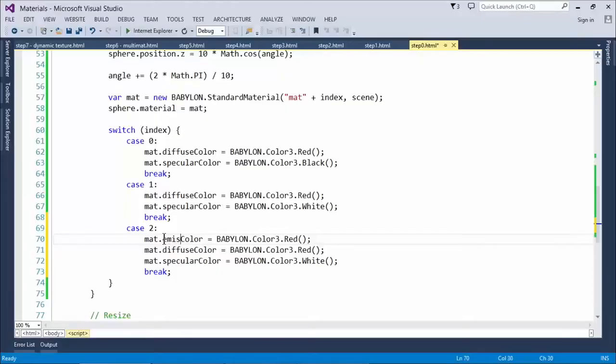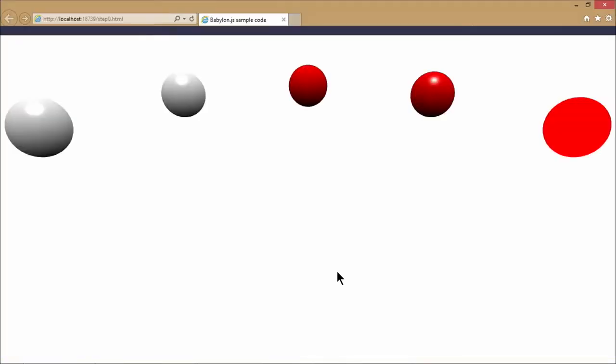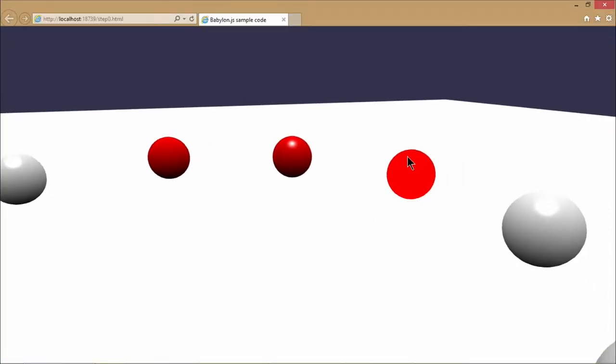So emissive color here can be, for instance, let's say red. And in this case, I just don't want diffuse, and I don't want specular. Only the emissive color itself. And let's have a look. All the part of the object itself will shine a red color.